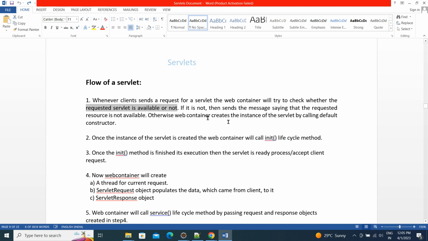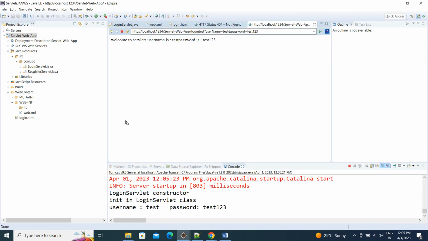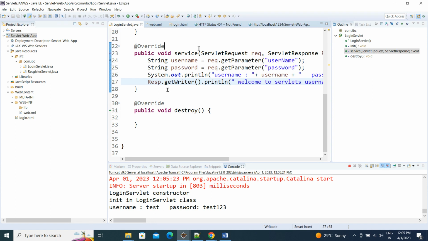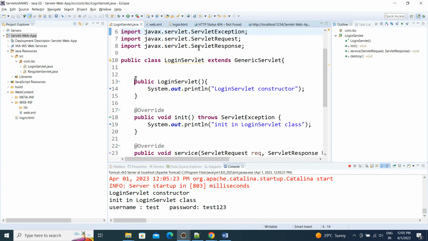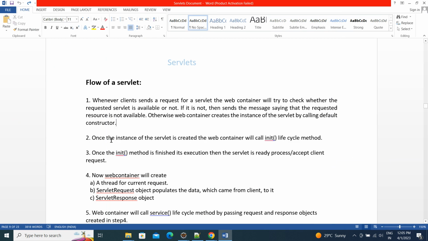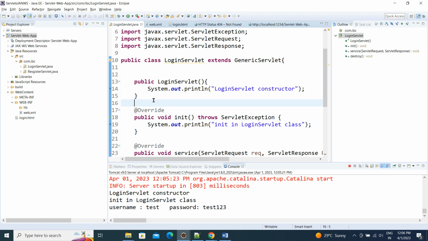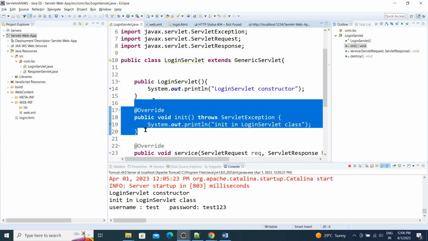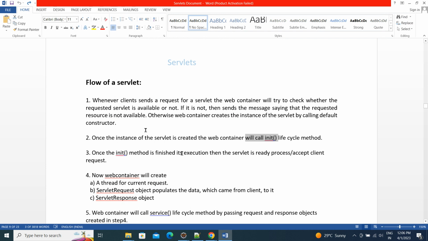Otherwise, the web container creates an instance of the servlet and calls the default constructor; that is the first part. First, it will execute the constructor of that servlet class. Next, the second step: once the instance, meaning the object, is created, the web container internally calls the init method. After the init method finishes its execution, the servlet is ready to process the request entered by the client.